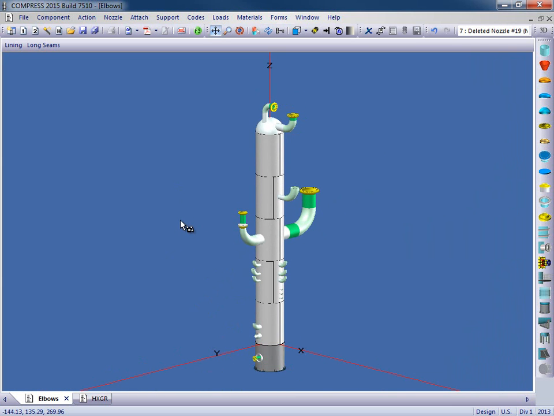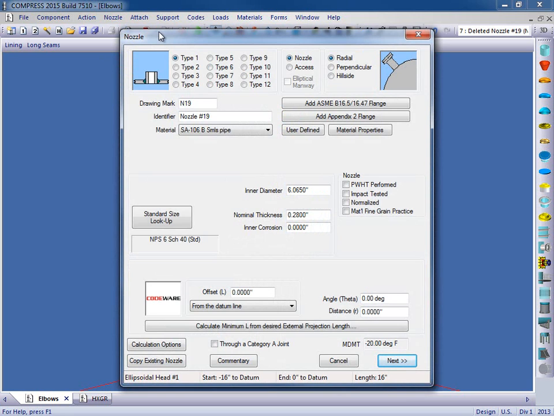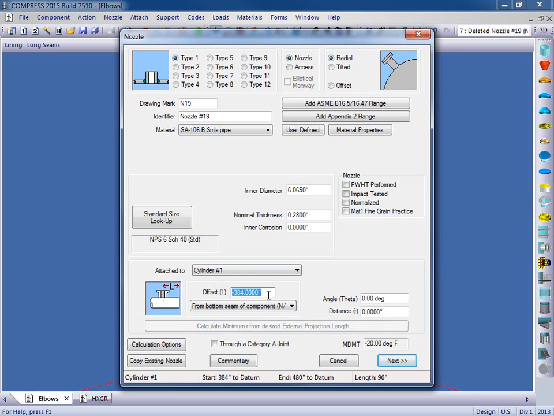To add an elbow to a nozzle, users can either right-click on an existing nozzle to edit it, or we can add it as we build the nozzle, as I'm going to show you. So for example, I'll come up here to the top and select my nozzle menu and select a detailed design. Now I'm going to use the defaults that Compress has given me, so we're just going to use a standard 6-inch Schedule 40 pipe, and we're going to locate this on the first cylinder up at the top. From here I'm going to click Next.